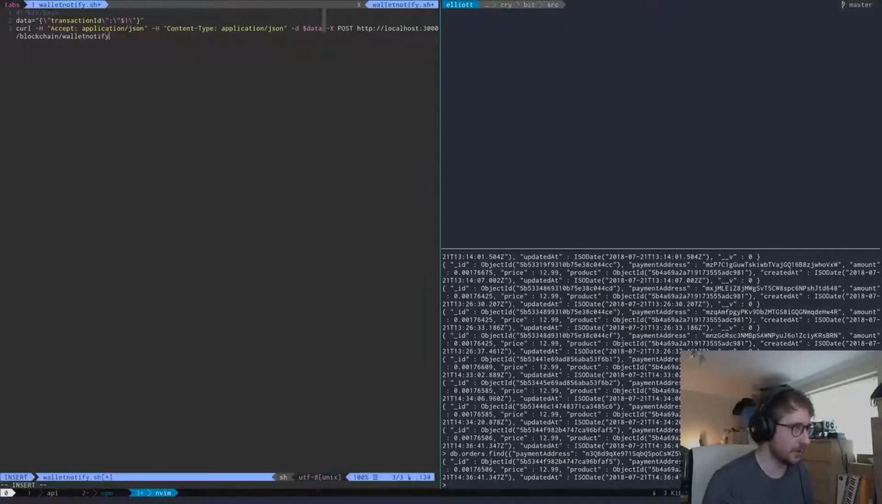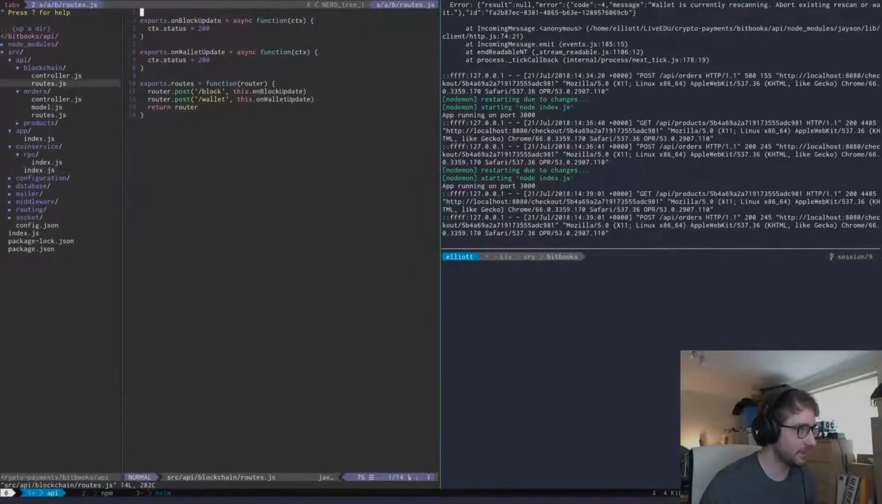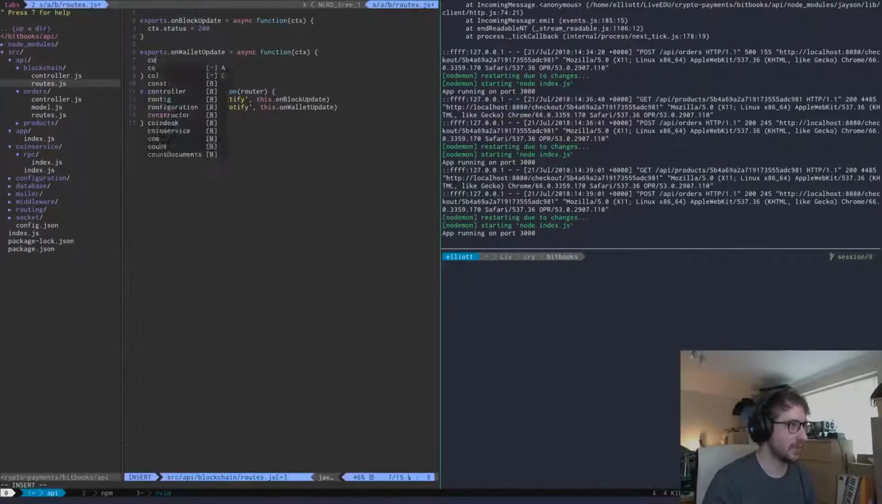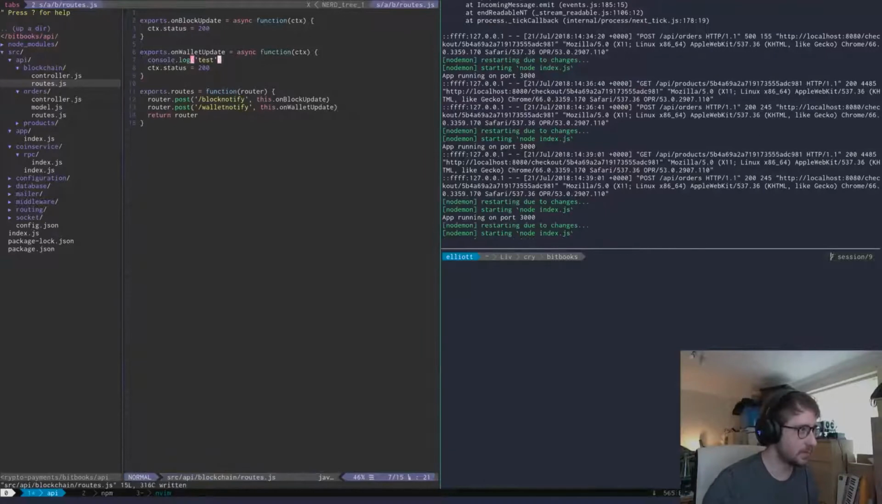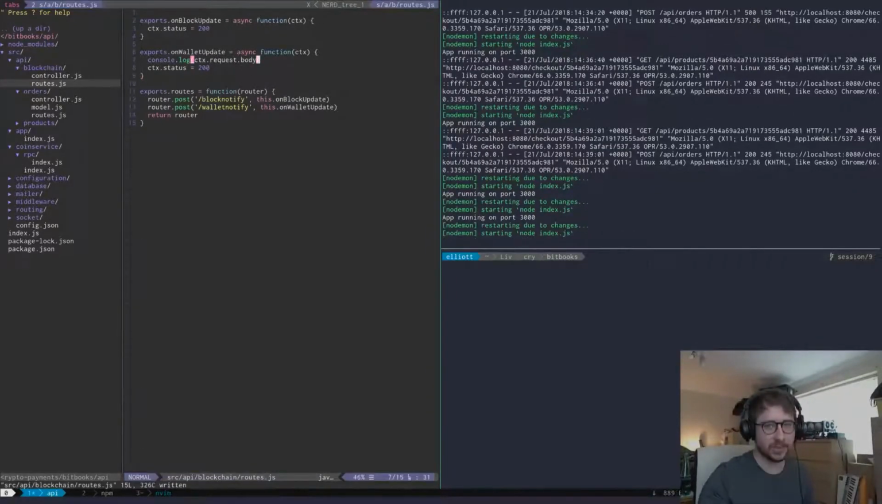We can do wallet notify. I think it's kind of a nicer name. Let's update our API. Perfect, and then we'll do block notify as well. Alright, so let's do console.log test. Or let's do console.log ctx.request.body. All right, so we're just going to log this.